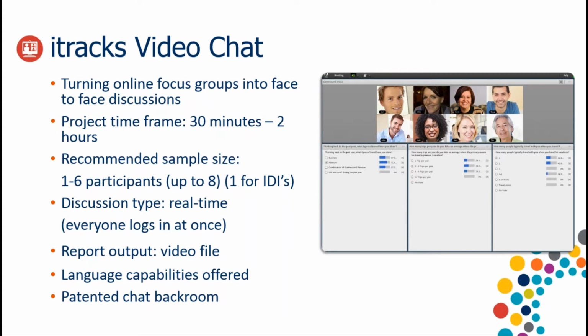The report output here is a video file. You can stream that video and audio recording immediately following your session, or we provide an offline recording within 24 to 48 hours after your session has closed. Again, we have about 8 different languages available in this technology as well. And again, we talk about our patented backroom with the itracks video chat technology.